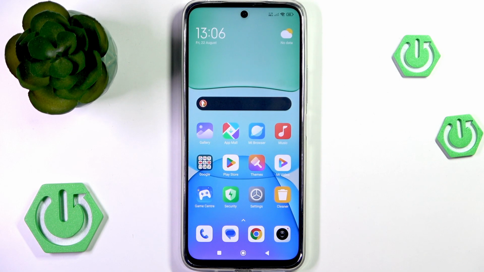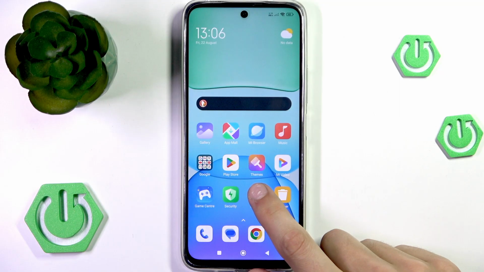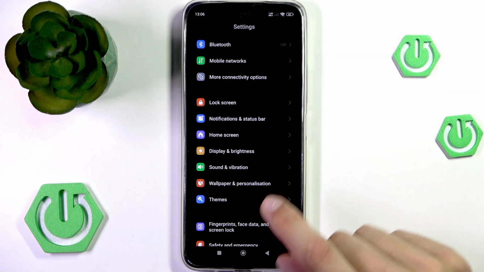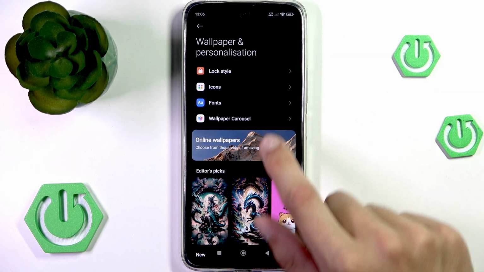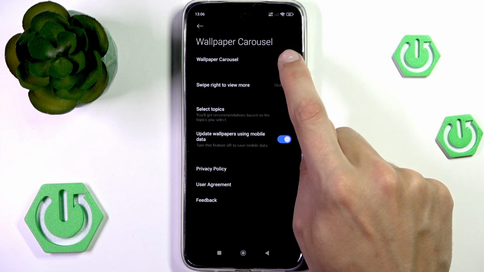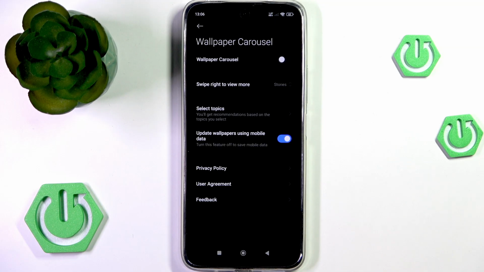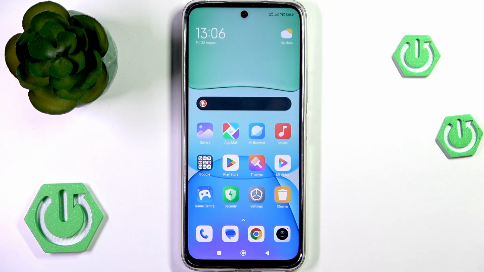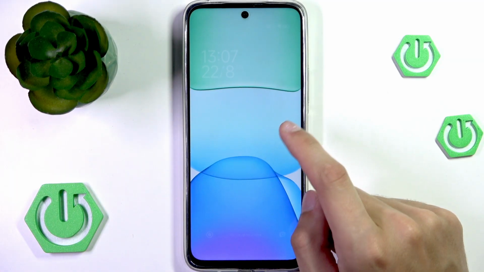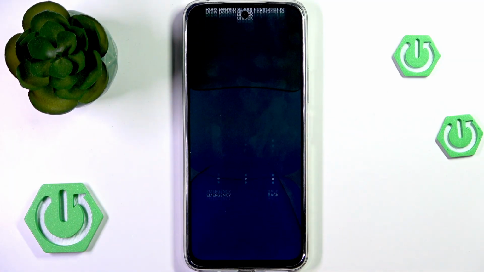To turn off automatic wallpaper change, you want to go into Settings. Here scroll down to Wallpaper and Personalization, then go into Wallpaper Carousel, and then turn it off. In this way, your wallpaper will now no longer automatically change, especially as you might have noticed on your lock screen maybe.